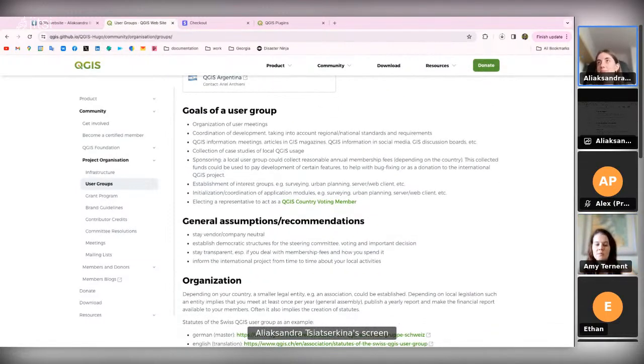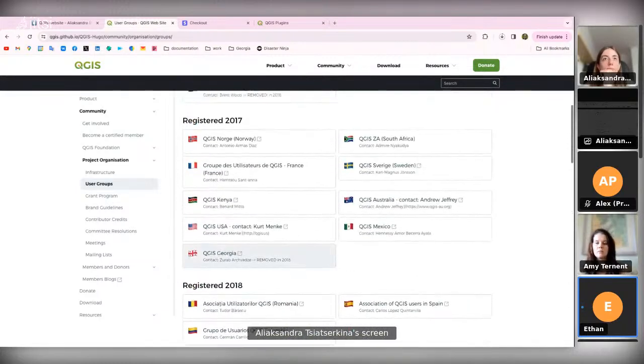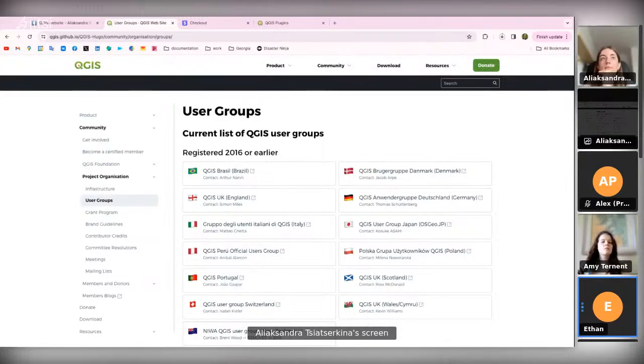If I might add something, I think it'd be a good idea to have the user groups a little easier to find. Just looking at the website, going under Community, I wouldn't know to look under Project Organization to find the user groups. As an open source project, we emphasize community, so maybe having user groups a little more prominent.